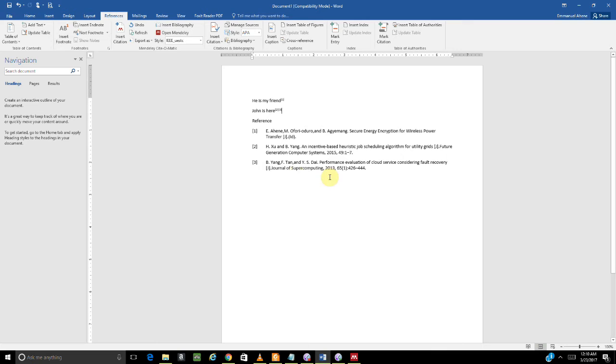And then now every referencing style is just going to be according to the UESTC format, and I'm sure you should be fine with this. So that is basically how to do the UESTC referencing.